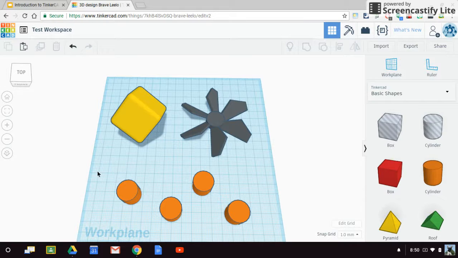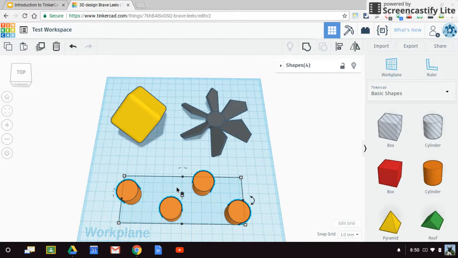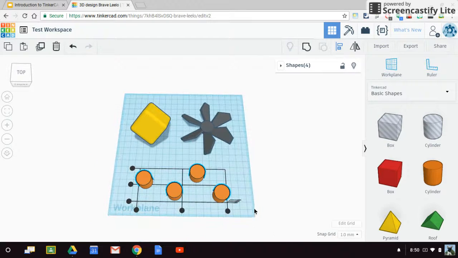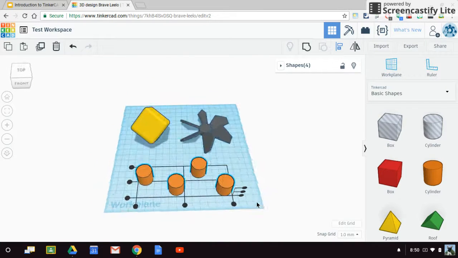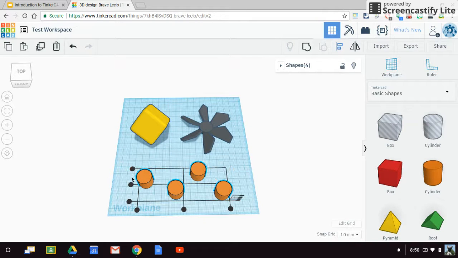In this case, I'm going to align all 4 of these cylinders. When I come up to my Align tool, I'm now going to have a few options available. As I hover over these buttons, it's going to give me a preview of what this is going to look like. So if I wanted to align all of them so that the top part of the cylinder is going to be aligned with each other, I would click that button.